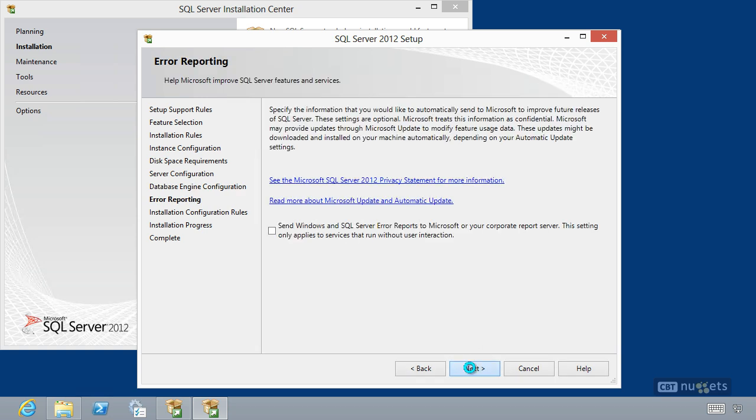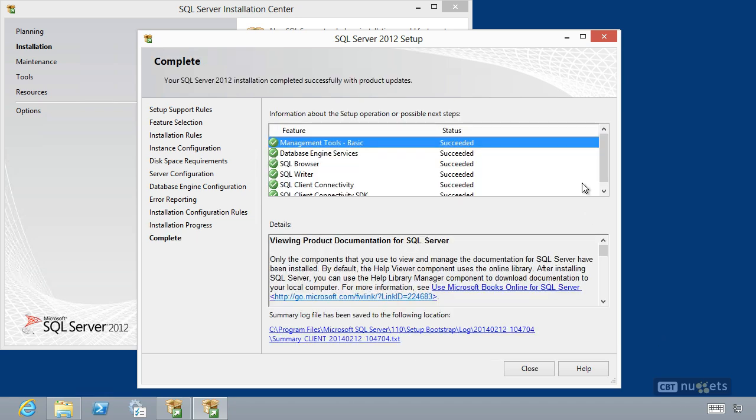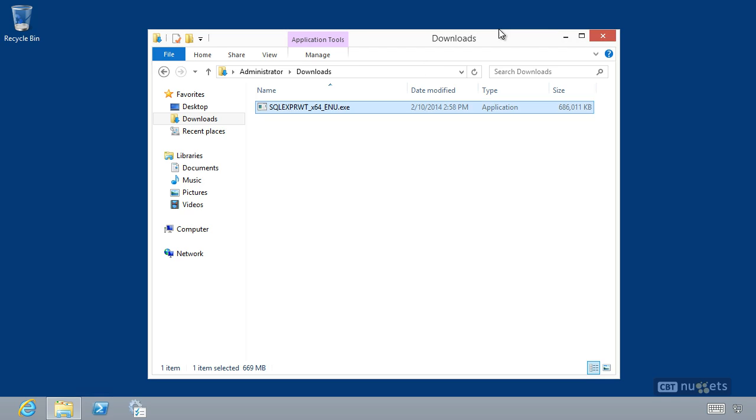I don't want to send error reports to Microsoft, but thanks. And now we will install. I'm actually going to take a quick break and go grab some coffee. This is going to take 10-15 minutes to run, so when we come back, it should be all finished. And we are done, and we've got green lights across the board. Excellent. All right, let's close all this out.